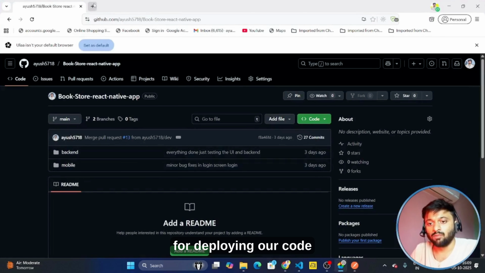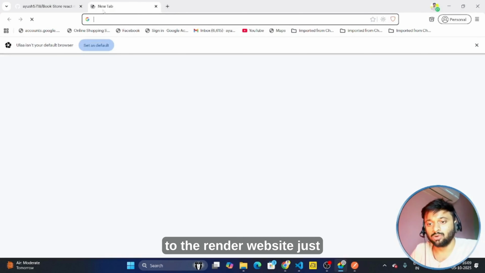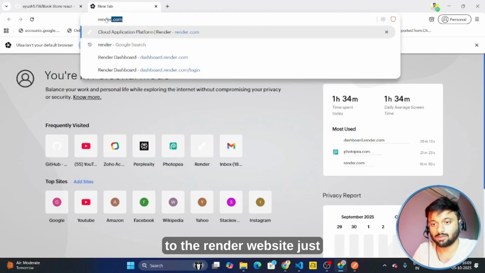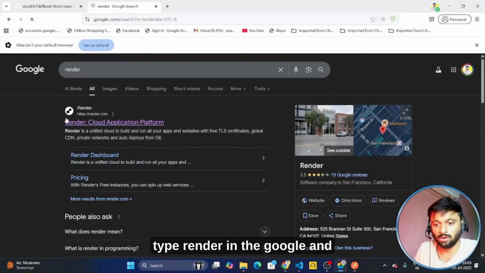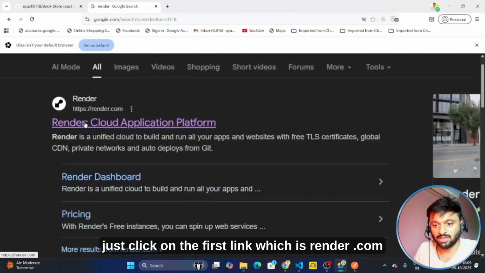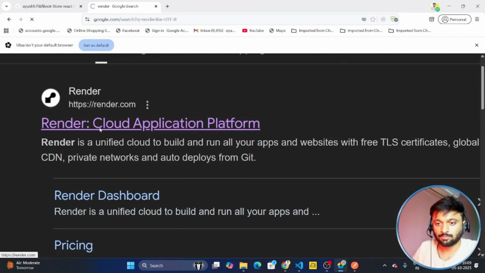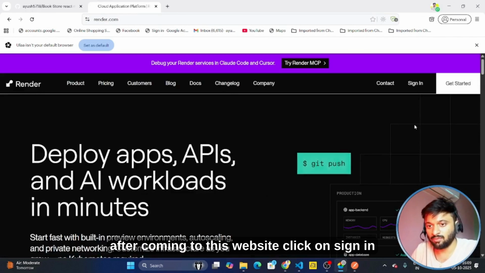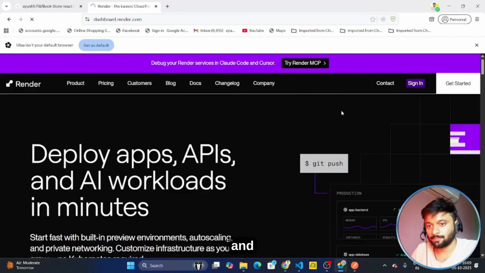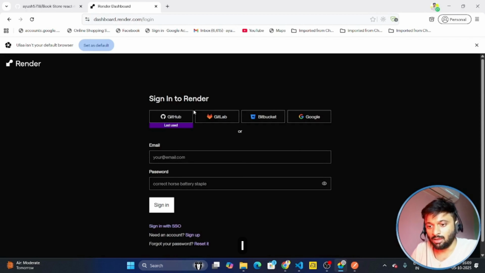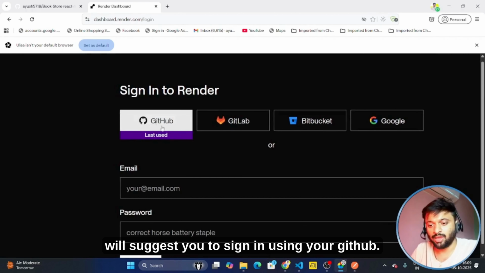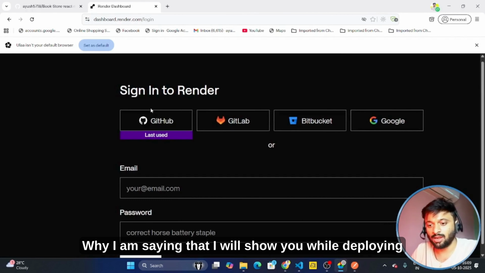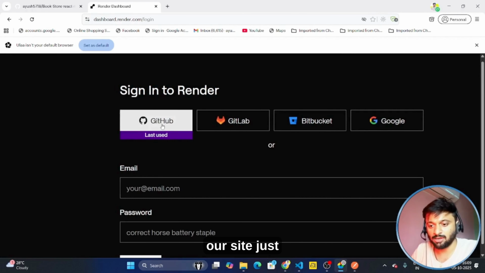Then for deploying our code, go to the Render website. Just type Render in Google and click on the first link, which is render.com. After coming to this website, click on sign in, and I will suggest you sign in using your GitHub. Why I am saying that, I will show you while deploying our site. Just click on GitHub.